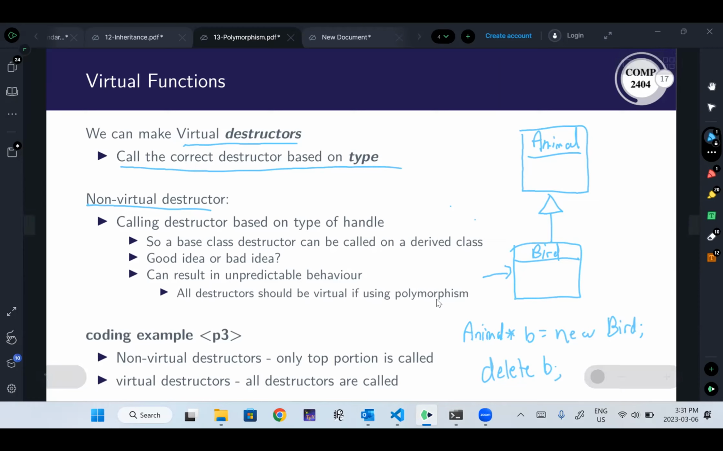All right, so now my handle is an animal handle, and I'm using static binding on my destructor. So what's going to happen is it's actually not going to call the bird destructor. It's going to go straight to the animal destructor. It's going to skip the bird destructor, which can be a very big problem. Maybe not if you don't have any dynamic memory in bird, or any open files or anything like that. But if you do, then this is going to be a big problem.